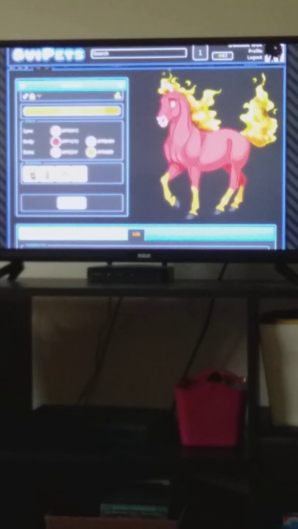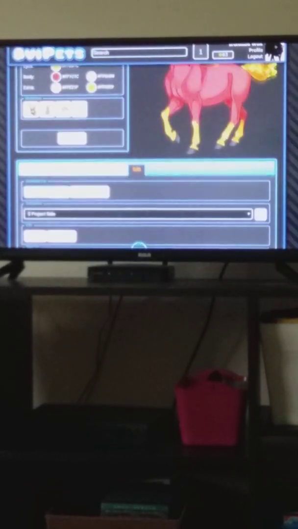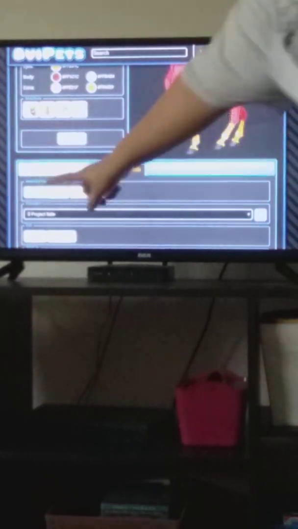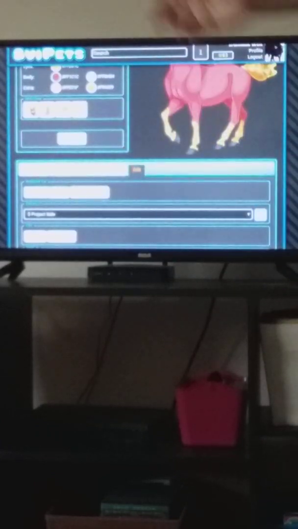And you can also set pets for zero price. It's the same thing. If you don't want to trade it, but you want to just give it for adoption, just put $0 in here, and it means it's free.